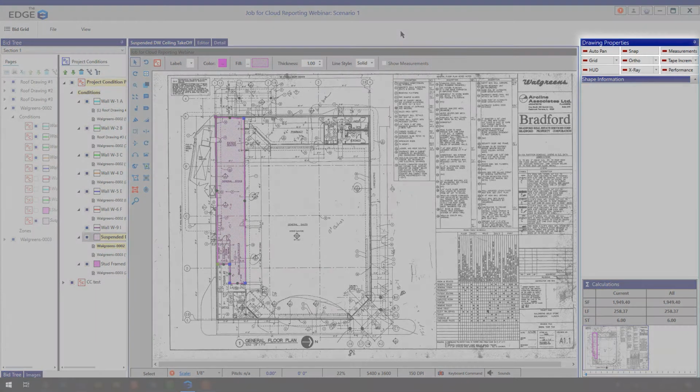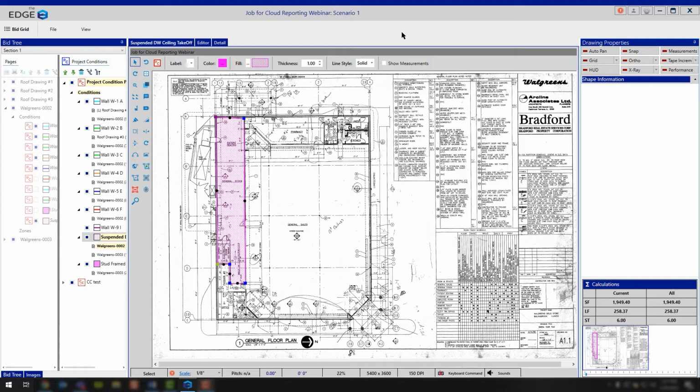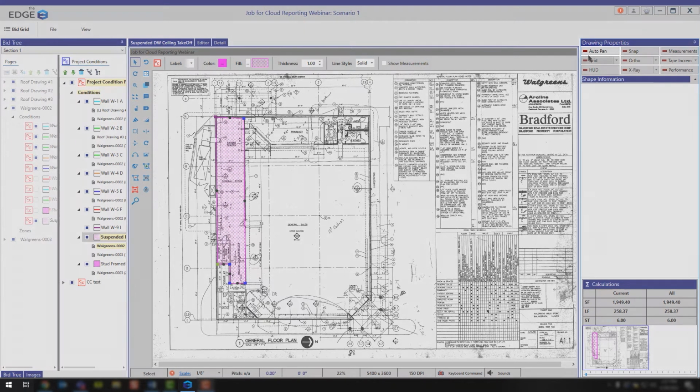Today, we're going to cover the drawing properties that are available for you to use on the takeoff screen. The first property that we're going to work with is the auto pan.